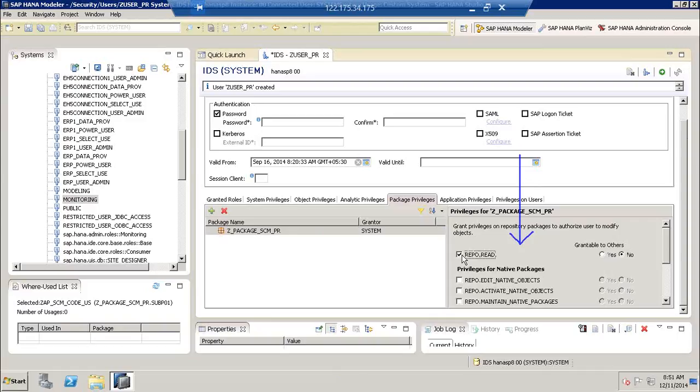So repo.read, we want to allow this trainer user to have access to this package to be able to read, but not change. Or you want to allow change, so you select repo.edit, activate, to be able to activate after the changes, and to create sub-packages for that given package only, not for the rest of all the other packages. So we can give selective package development rights to a given developer or user for the package privileges.